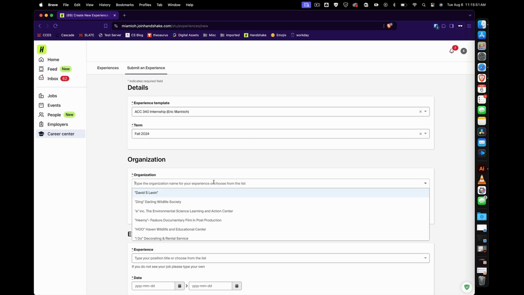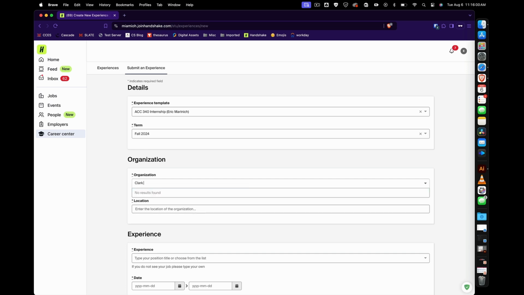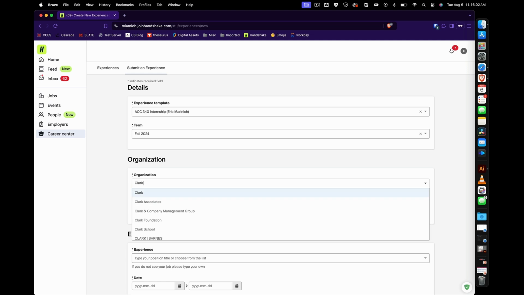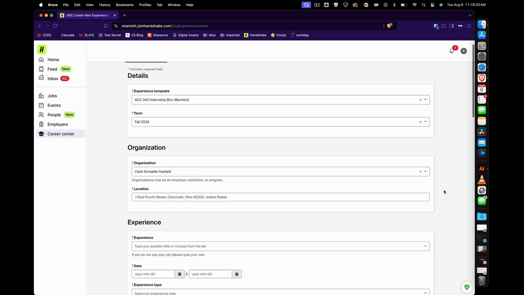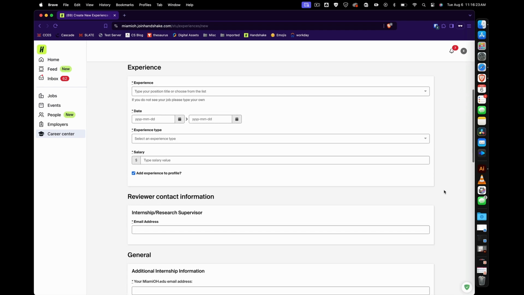So you're going to need to put in the organization name. So if we're doing an accounting internship, we could do something like Clark Schaefer Hackett. So we're going to go ahead and type that in. There we go, and we'll select it, and you'll want to make sure that the location listed is the correct one for your office. If the name does not show up when you type it, there's nothing wrong with that. That just means it hasn't been logged before.